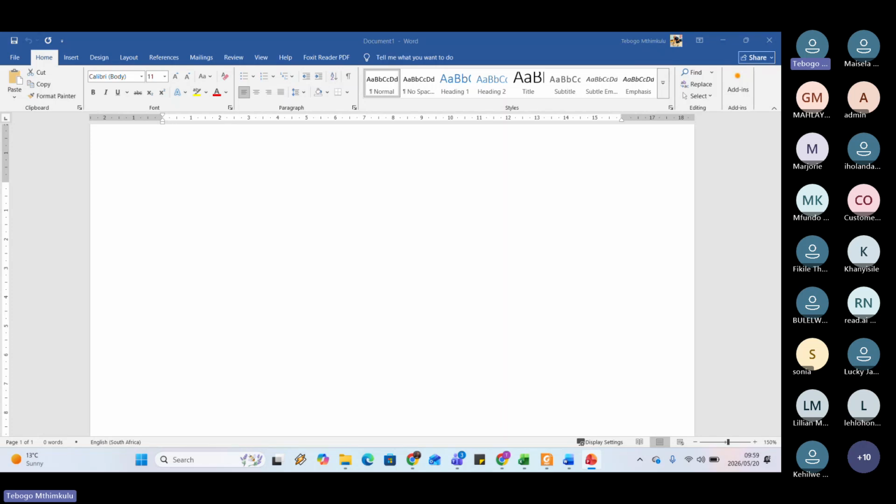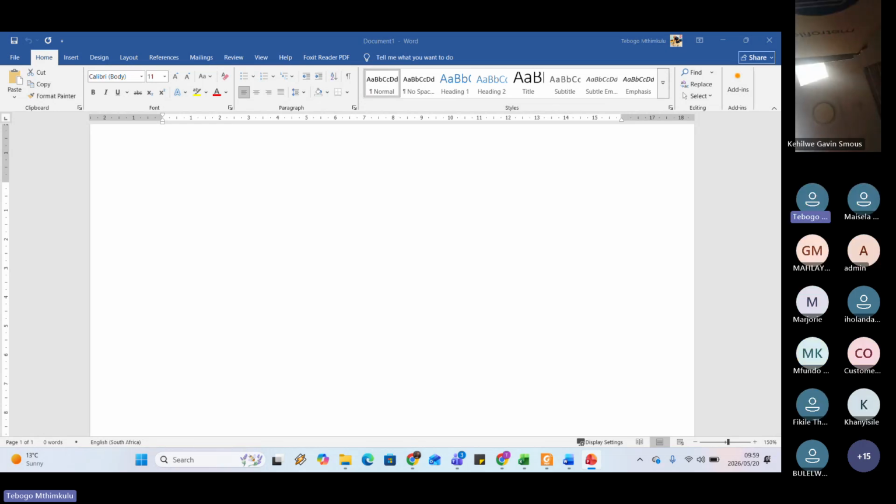On the first lesson, it says Microsoft Word 2016 is the word processing software in Microsoft Office 2016, which is what I've opened there. It allows you to easily create a variety of professional-looking documents using features such as themes, styles, SmartArt, and many more.